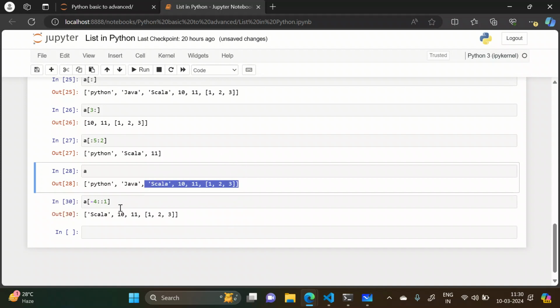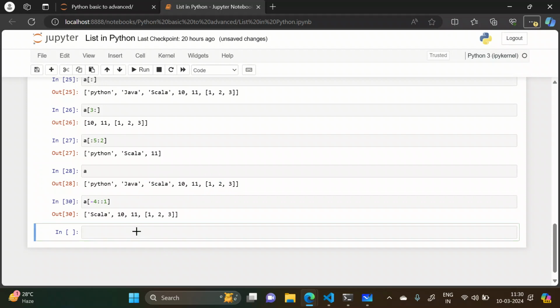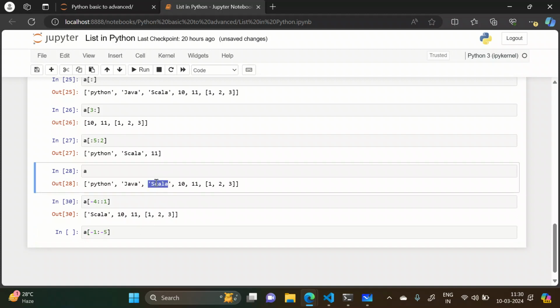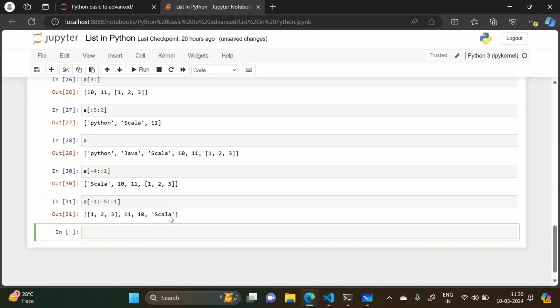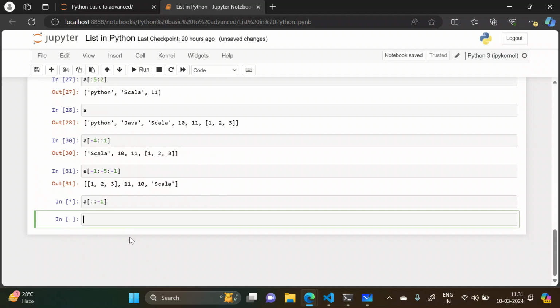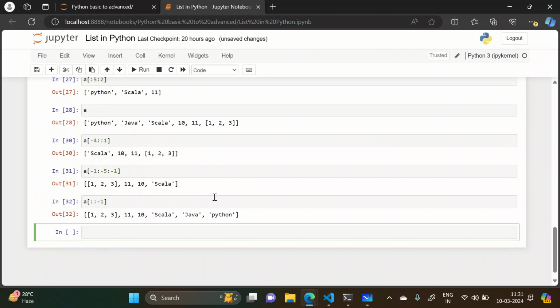But if I ask you, give me the last four elements in reverse order, meaning the first element should be the last one of this list, then 11, then 10, then Scala, you will have to do it like this. A, and then you will have to start from minus 1 and go till minus 5, because I need the element till minus 4, so I have to give an index 1 more than that. And now I will put the step size as minus 1. I will get the last 4 elements in reverse order. And if I ask you to reverse this list, I will say colon colon minus 1 and it will give you the list in reverse order.